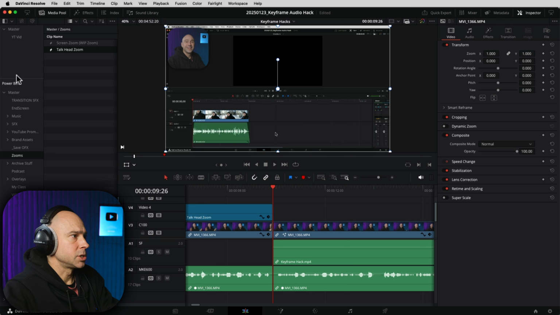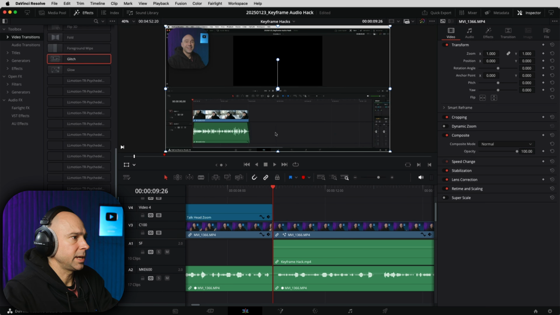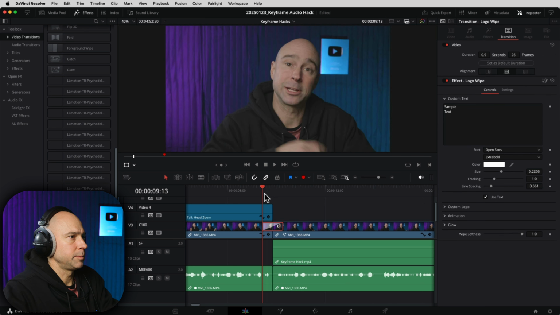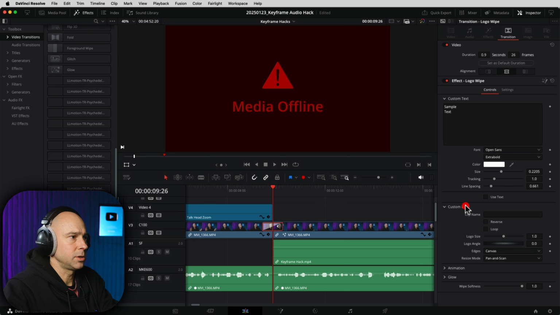It doesn't really matter. So I am going to go to my effects, transitions, and we have logo wipe. I'm going to drop that on there, stretch it out a little bit. And then on the logo itself, I'm going to come into my inspector, hit transition. I'm not going to use the text. I'm going to use a custom logo.